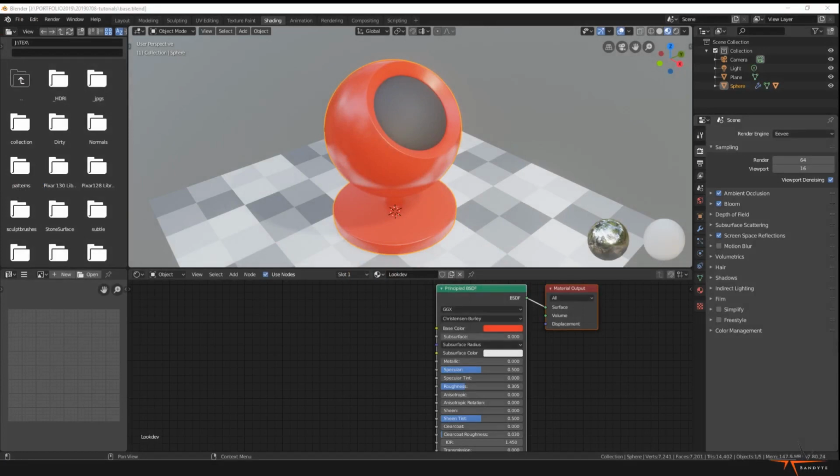Hey everybody, and welcome to the Bandyte Procedural Texturing and Shading course, to the first exciting episode. In this episode, we'll be going over the nodes.